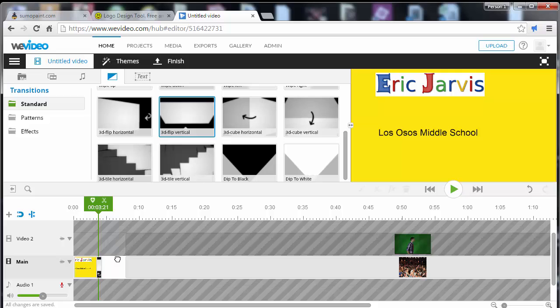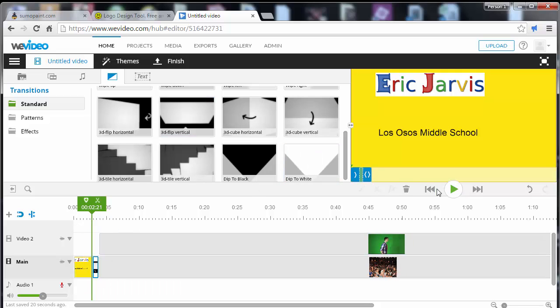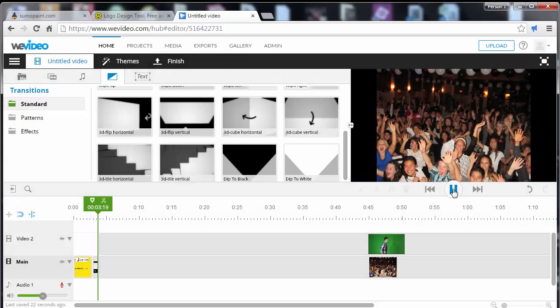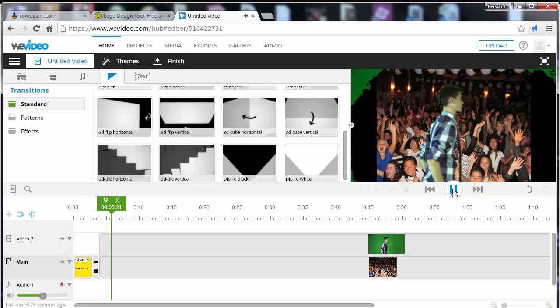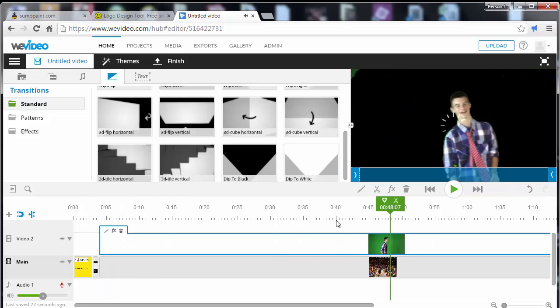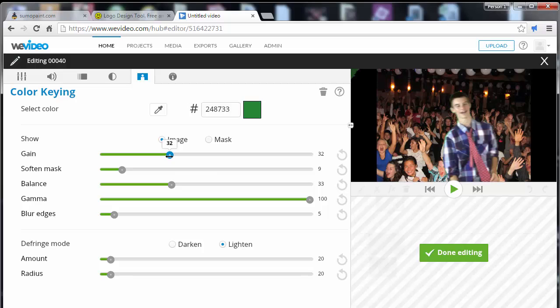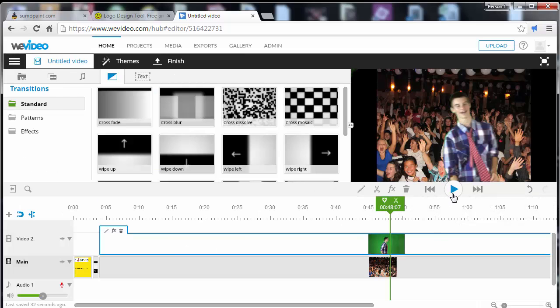You just drag it right in between. So now you can do a little preview of what that will look like. We'll flip. Carson. Oh, a little too much green there. So I'm going to double click that and put the gain up a little bit. I'd rather have the ghosting than the green.